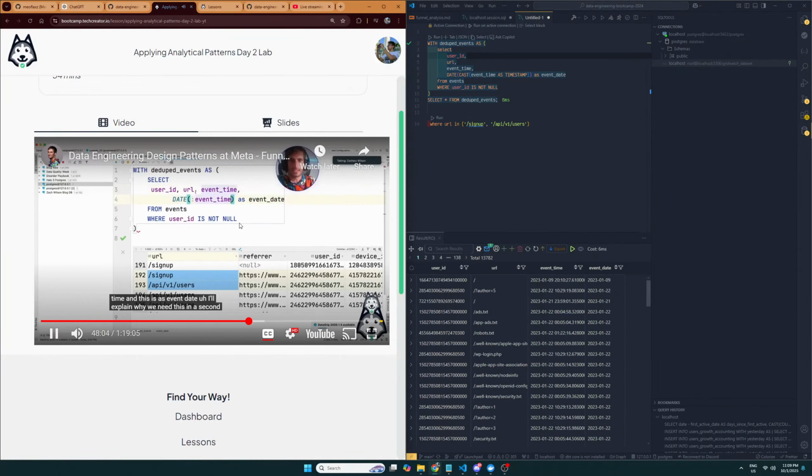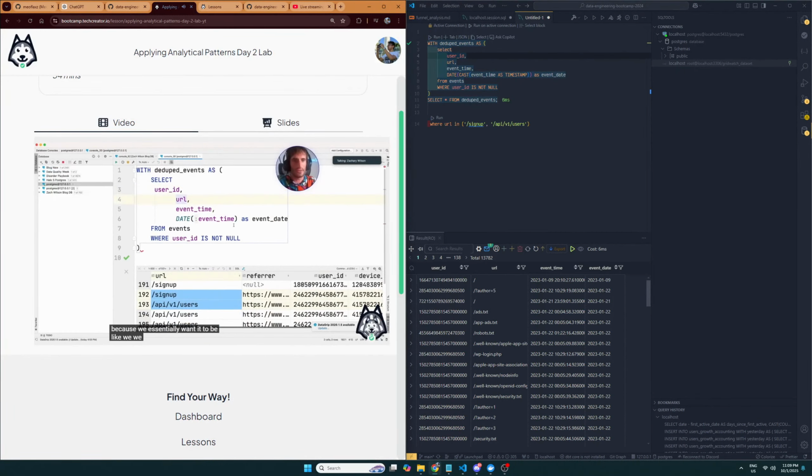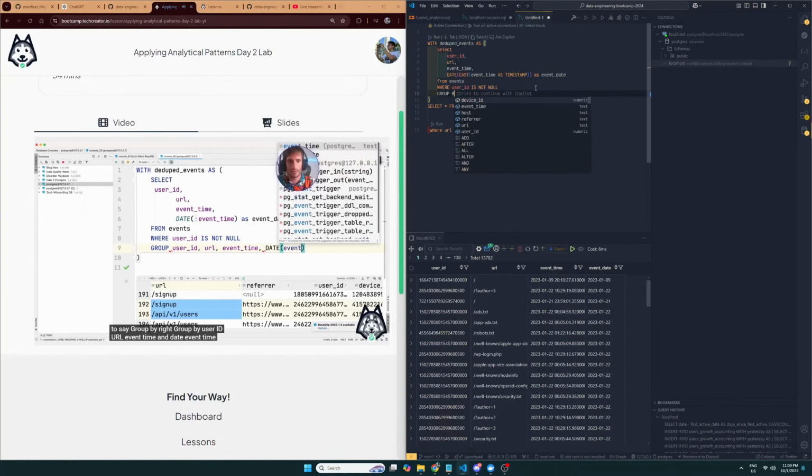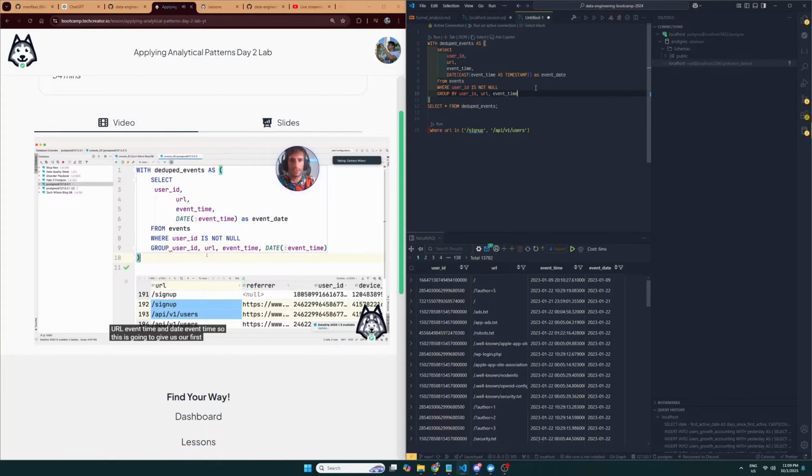We need this in a second, because we care about the timestamp, but we also care about the date. The last thing we want to do here is group by user ID, URL, event time, and date of event time. This is going to give us our first set of data.